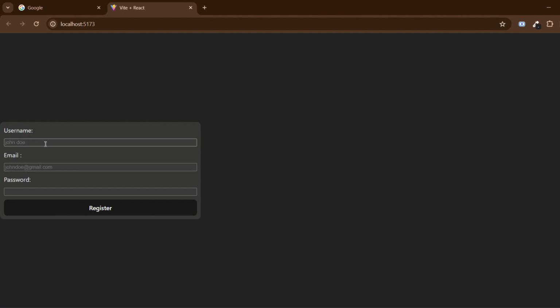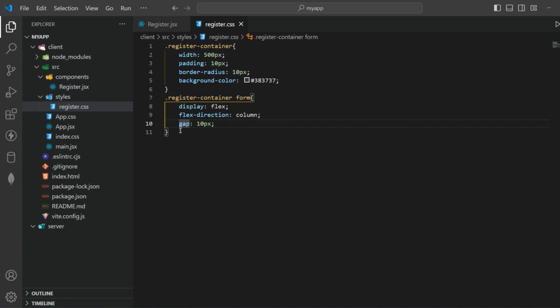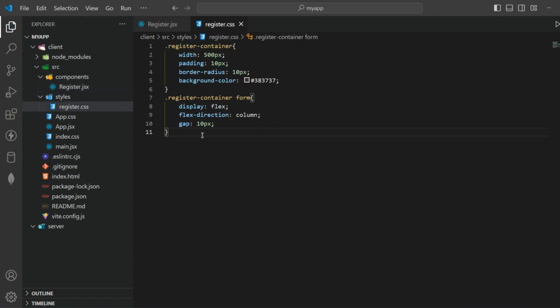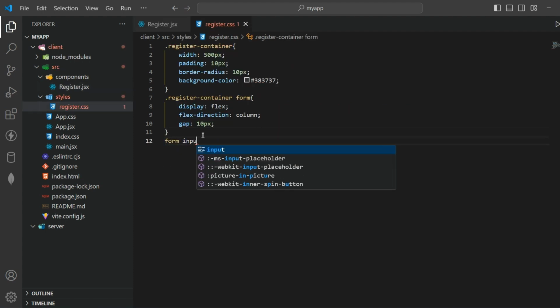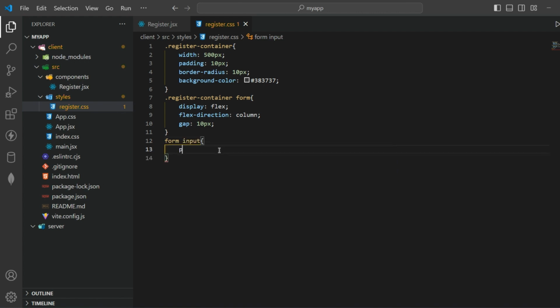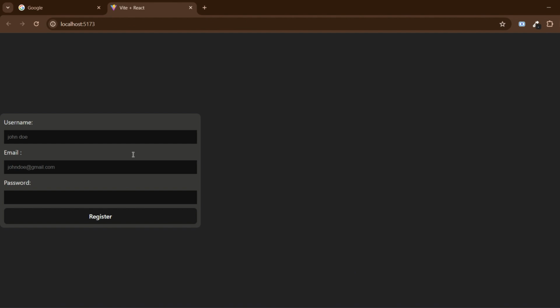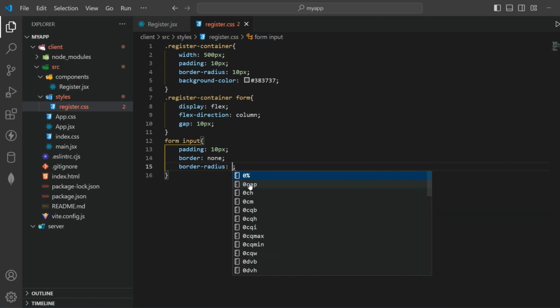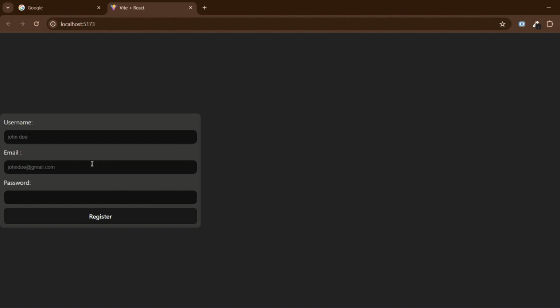Let's add some styles for this input. Our input tag is inside this form tag, so I'm going to select it by using form input. Let's add some padding for our input of 10 pixels, and let's remove the border. So now if you see, padding has been applied. Now let's give some rounded borders for this input tag. For that we have to use the property called border radius 10 pixels. So now if you see our output, it's looking like this.